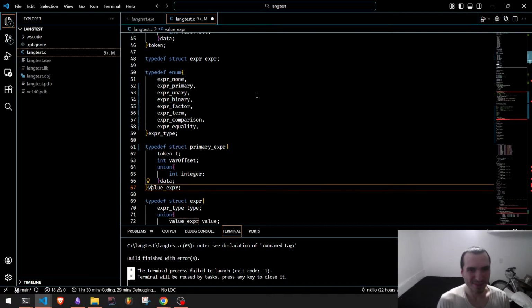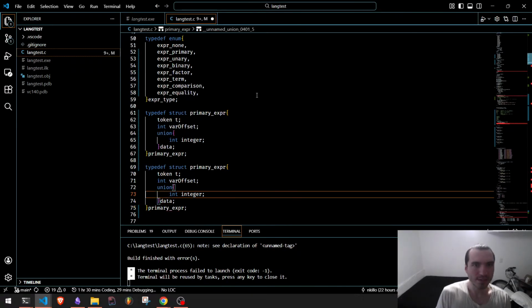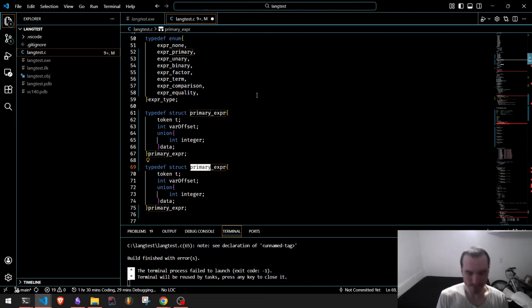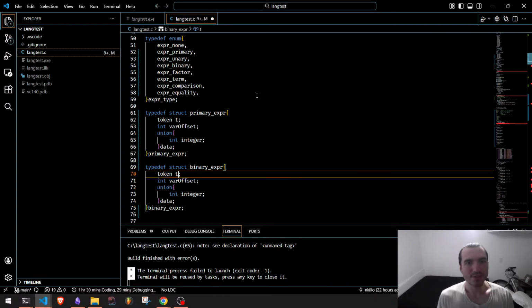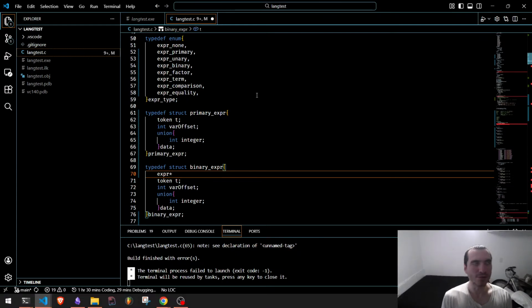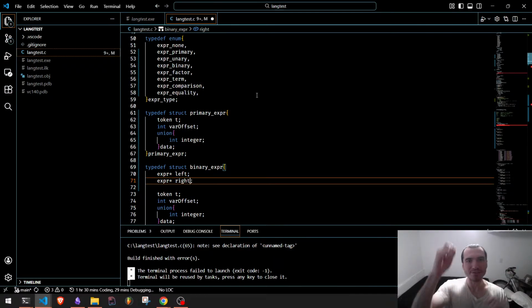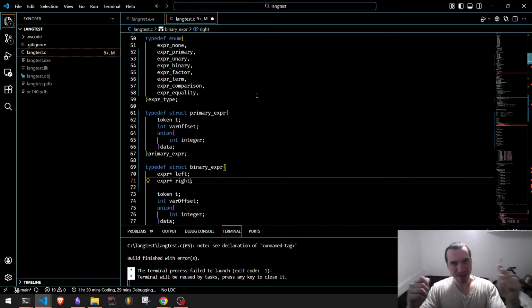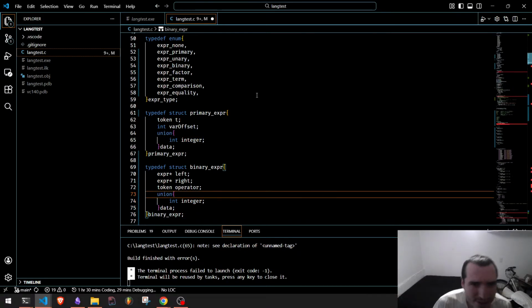What happened? I did Control V, there we go. And then for binary, have a binary expression, and that's like 1 plus 1. So you're going to have a pointer to the left expression, a pointer to the right expression. On the left, you have 1, that's the left expression. On the right, you have 1, that's the right expression. In the middle, you're going to have a token, and that will just be the operator. It could be plus, minus, it could be anything. Don't need any of that.